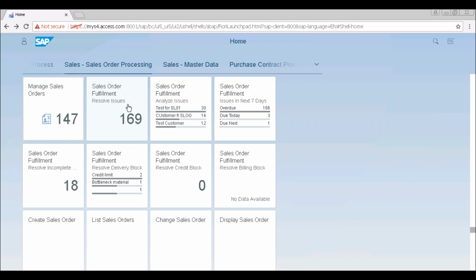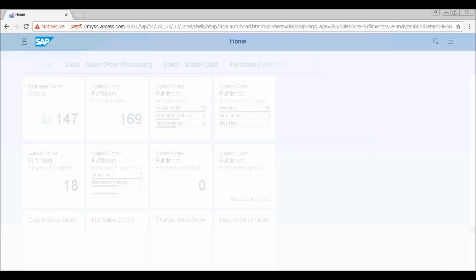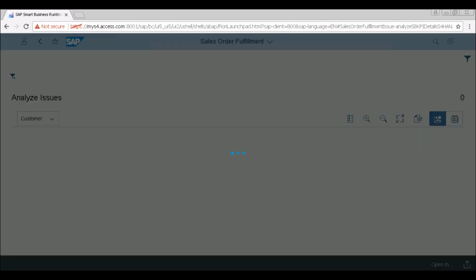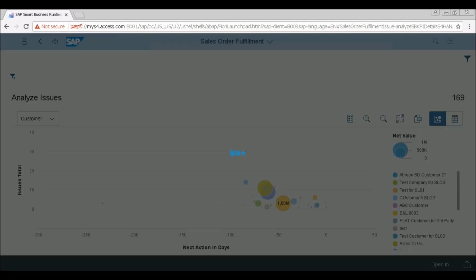Okay, same thing. All these issues, if I want to know by some other filters, for example, customer wise: sales order fulfillment, analyze issues customer wise. So total same 169 issues. Out of this 169, you can see it is showing customer wise which customer is having the most number of issues. So this is like a graph. Just 1 minute, let it open, then I can show you the figures also.